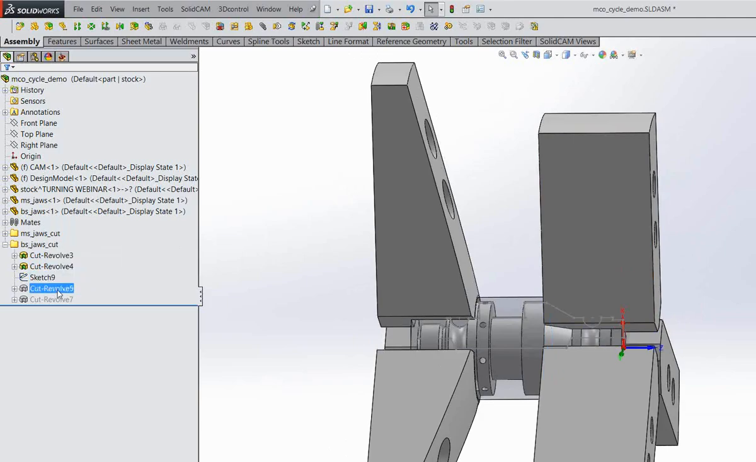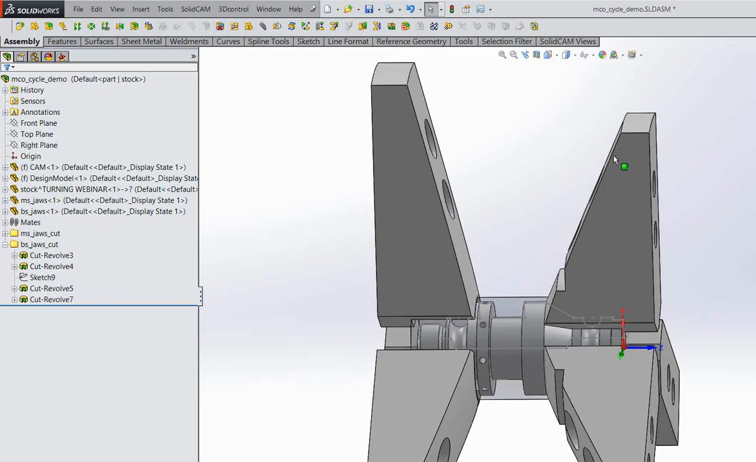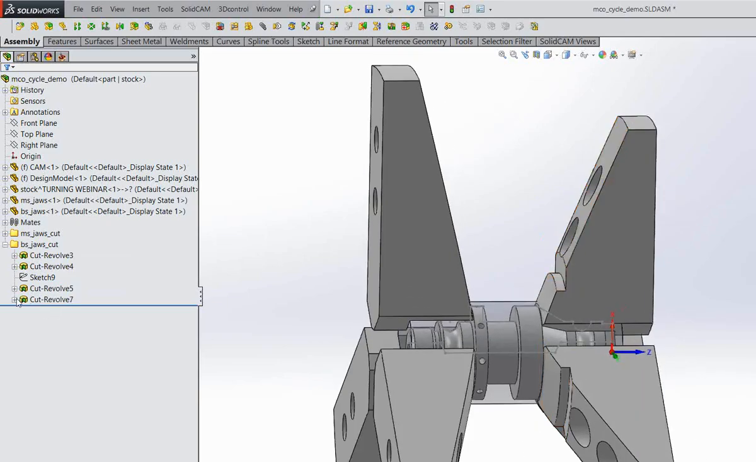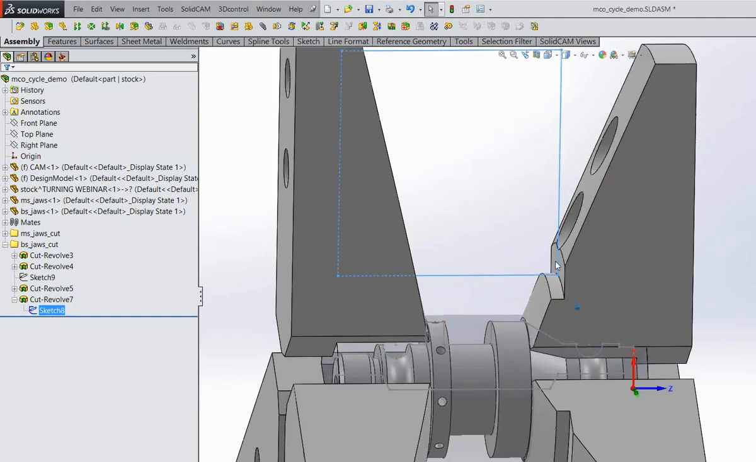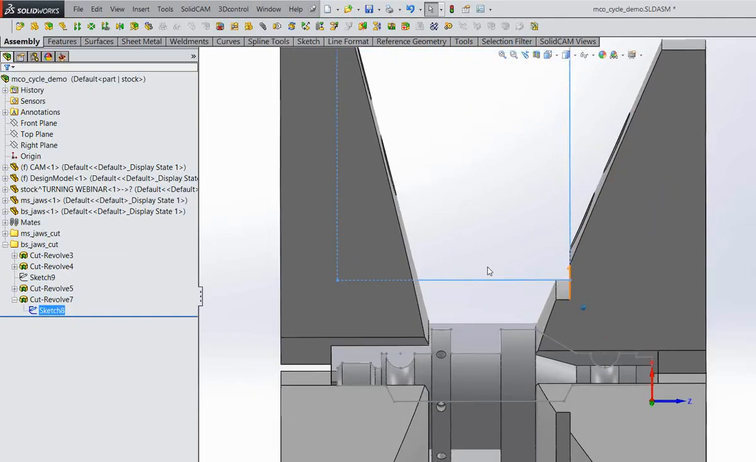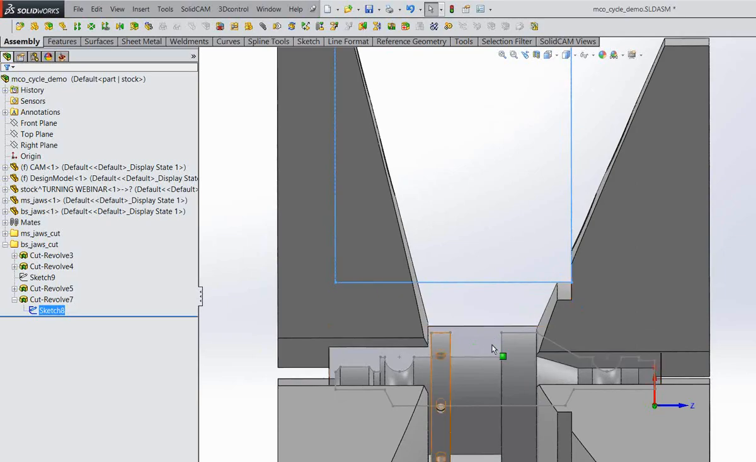Unsuppress. This is a sketch, and now to cut at this specific angle. Here I have another revolve cut, because when I'm going to work here with the grooving tool, my shank will touch the fixture. That means I will have a collision.